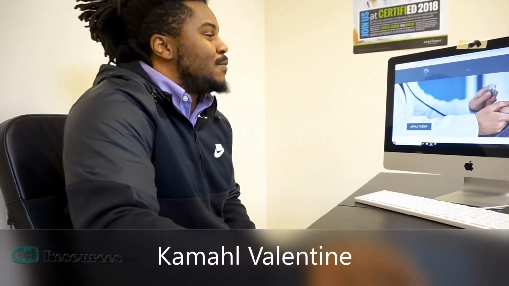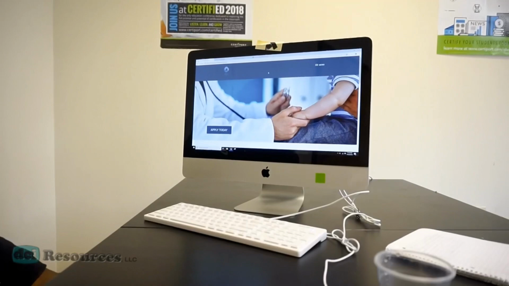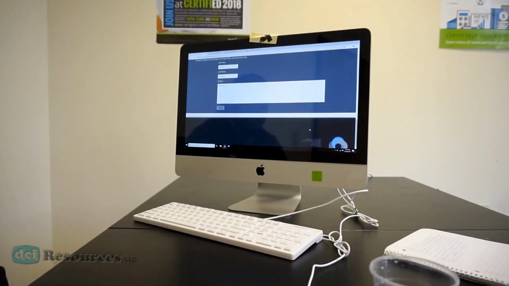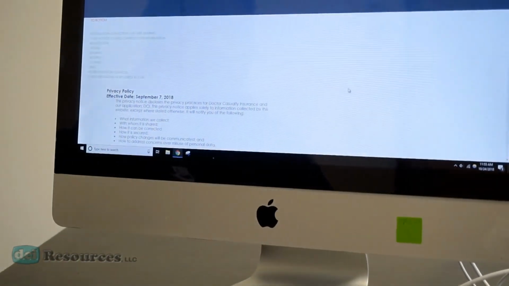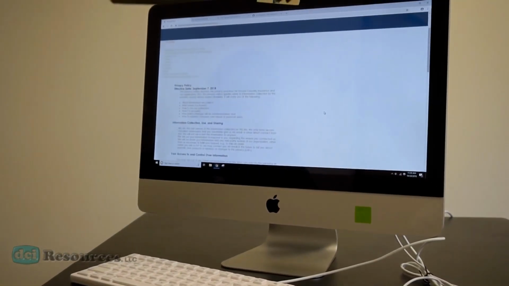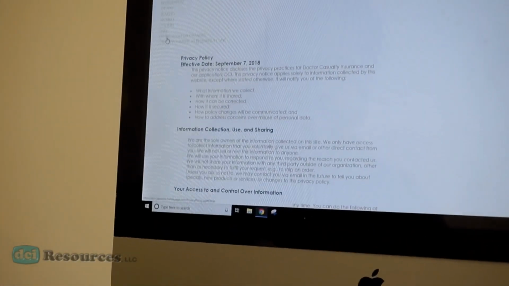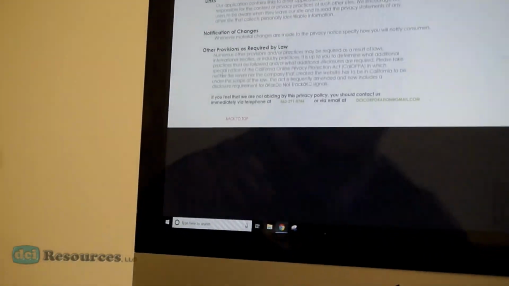Hi, my name is Kamal Valentine, and I'm here today to talk about the privacy policy. Here's the homepage of our DCI Heroku website. If you scroll all the way down to the bottom, you'll see the privacy policy at the bottom right next to our icon. And here is the privacy policy page. Here you can click on the list of given sections to where you can go and check out any of our links.